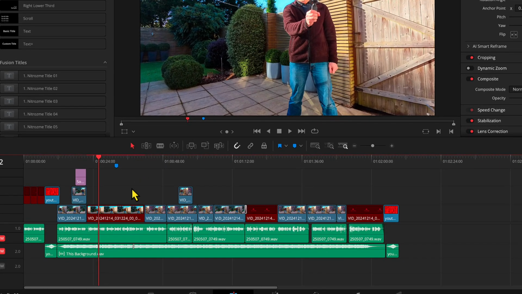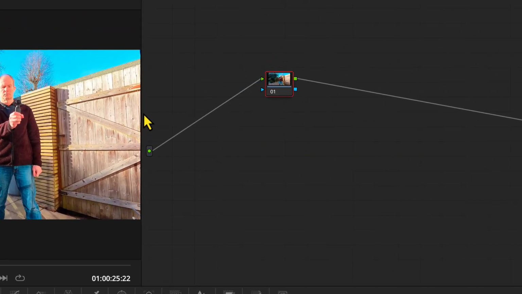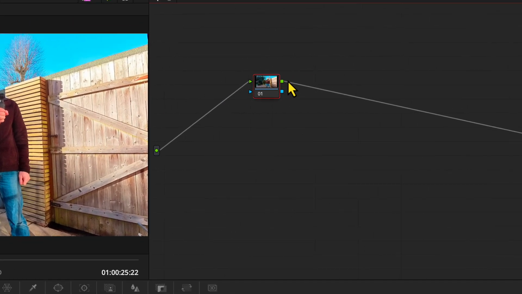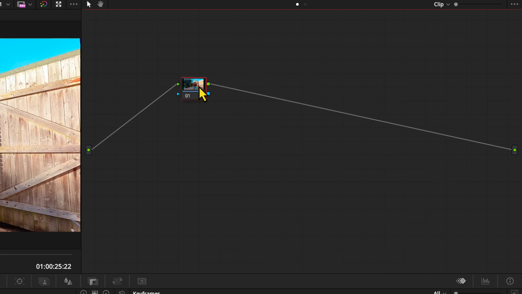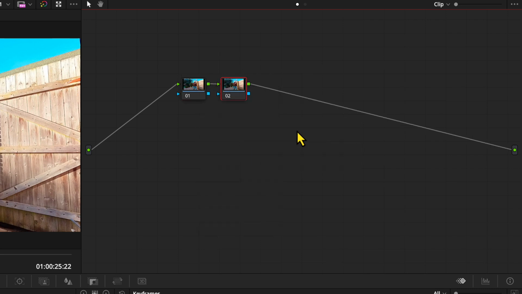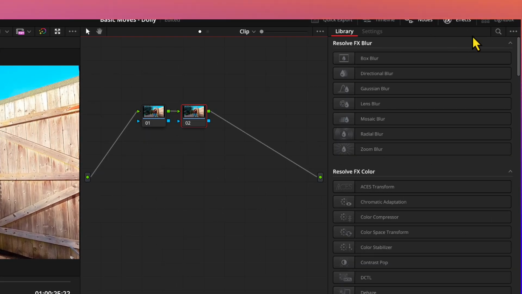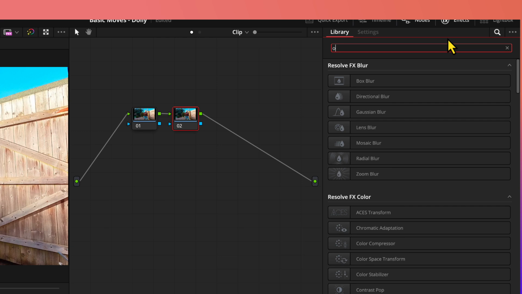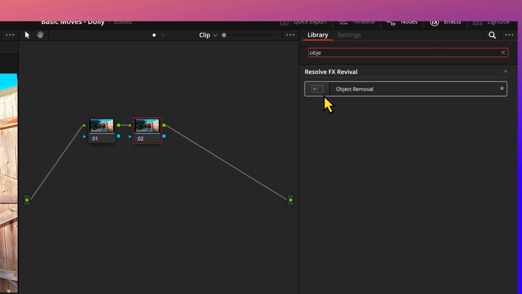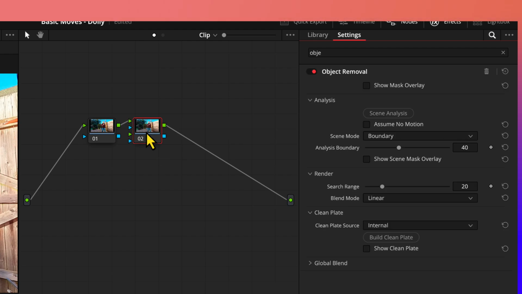So to use it, simply click on your actual clip in the timeline, then go to the normal color page at the bottom. So we have our node, make sure the node is selected, of course. And then we need to right click and do add a serial node. Now go to effects on the top right and do a search, and we're looking for object removal. Now just drag that object removal effect onto the second node.